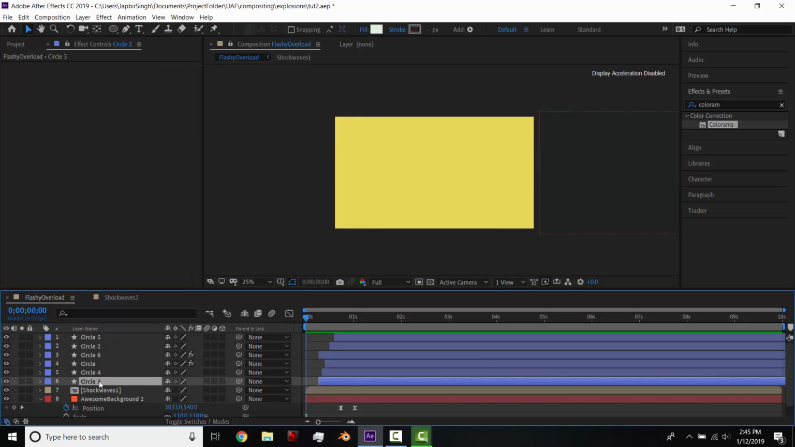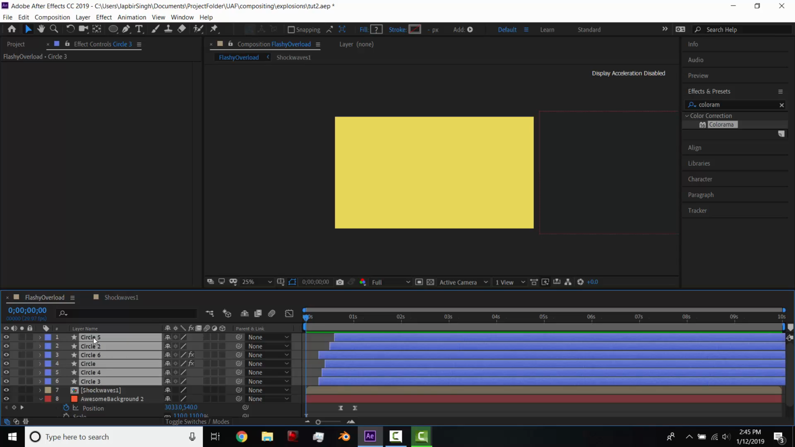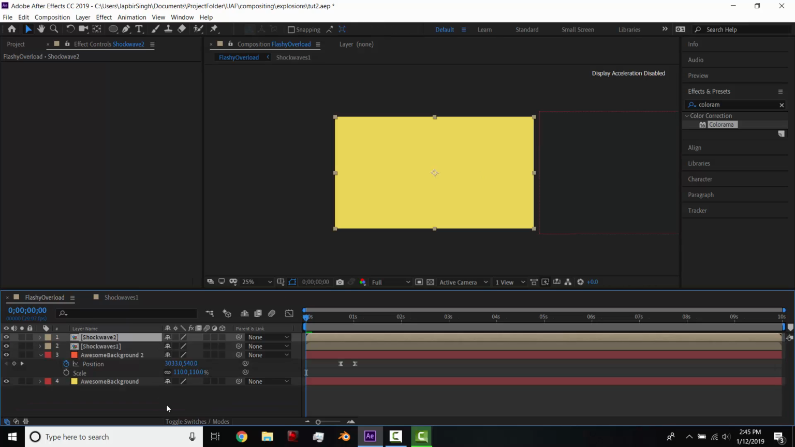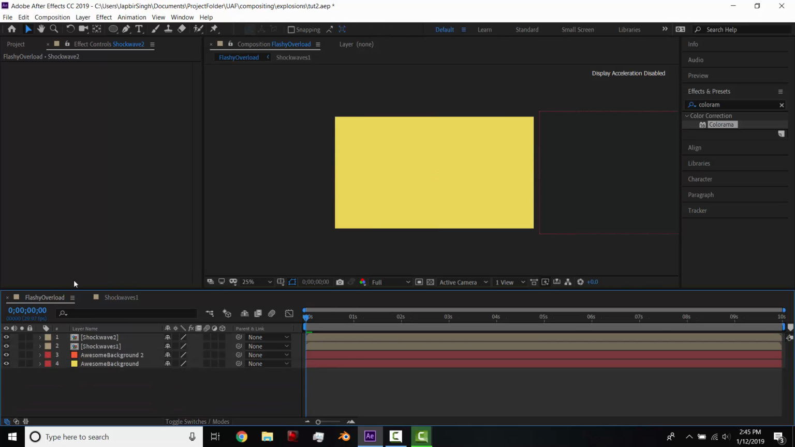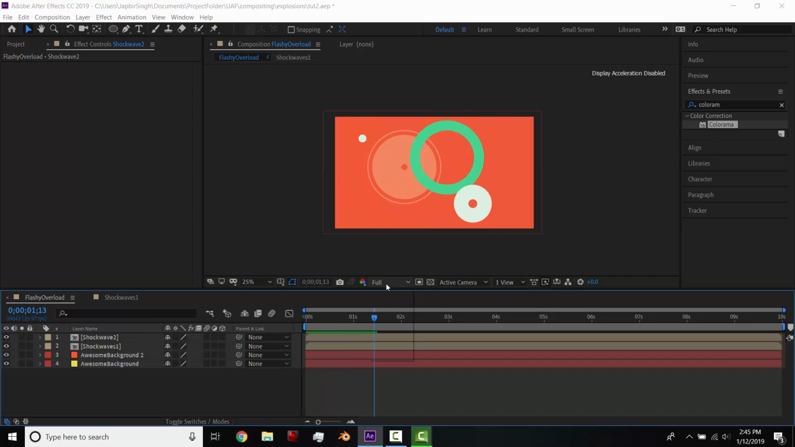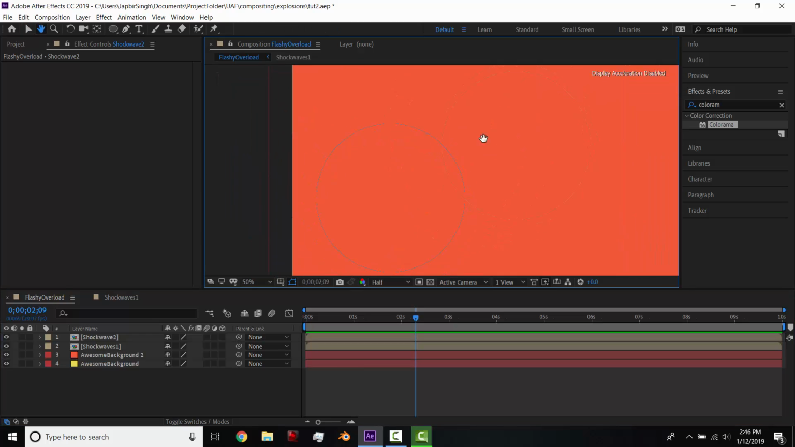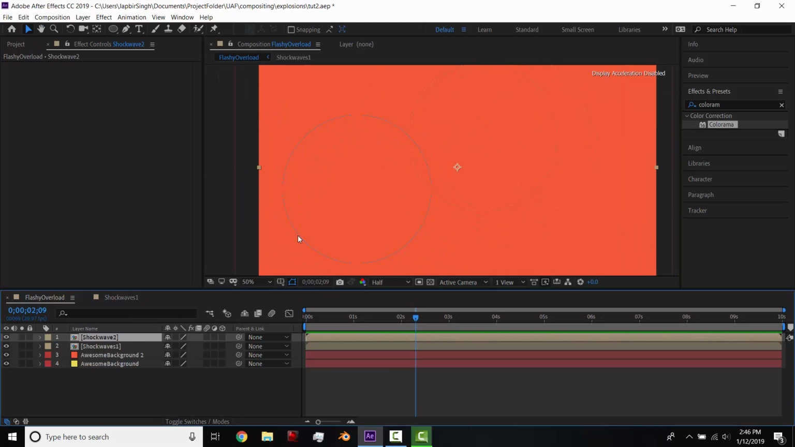So now I want to clean things up. I'm going to hold Shift, select all these, and do Control Shift C, or you can go up to Layer, Pre-compose, and I'll call this Shockwave 2. So now we have, so far, a pretty clean composition, and we have things kind of timed out or blocked in. Okay, but yeah, I do see there were some mistakes there. So that's why you've got to be careful.